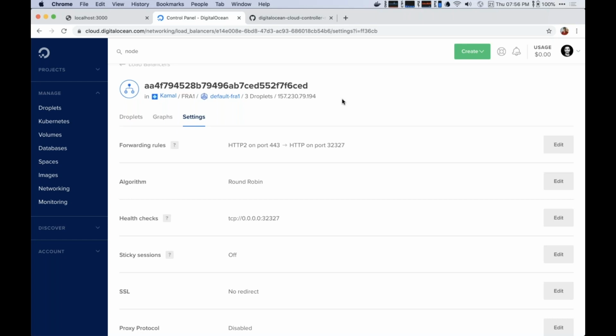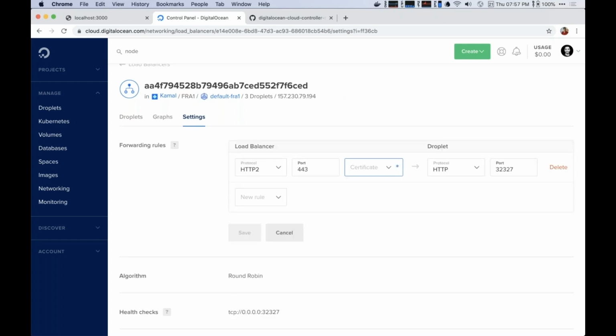Thanks. Does the load balancer support MQTT? What's that again? MQTT. It's a lightweight messaging protocol. I am not familiar with that, but it does support these protocols. So if it's part of those, then it does work.